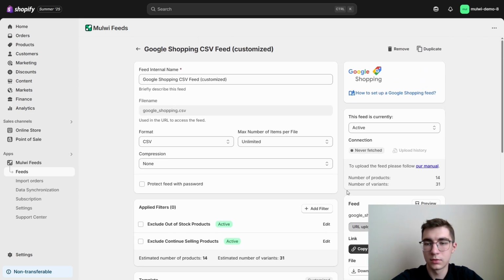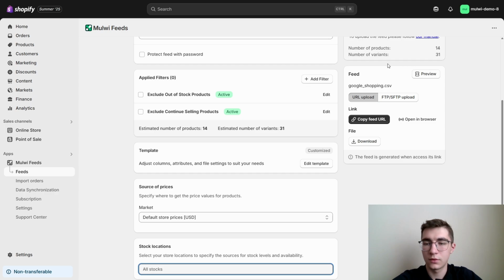Okay, let's go back up. Here you can see whether your feed is active or inactive, and also if something is unclear, you can always refer to our manual. The link is here, but I'll also leave the link in the description so you can check it out there. Under it, you can see all information about our feed. It is used to connect our feed to the Google Merchant Center, and we'll do it in the next video.